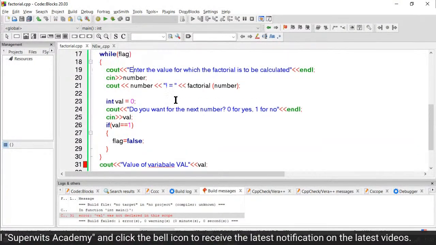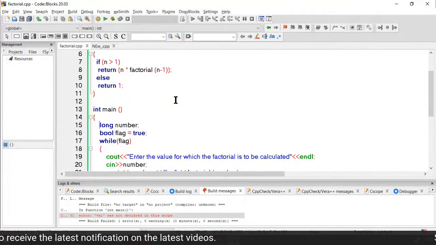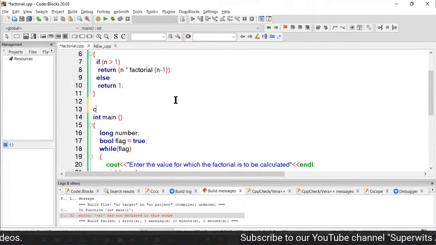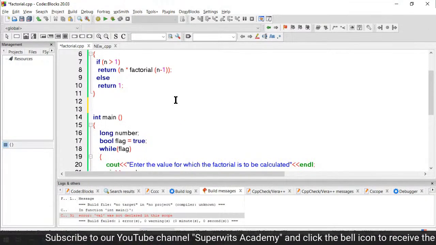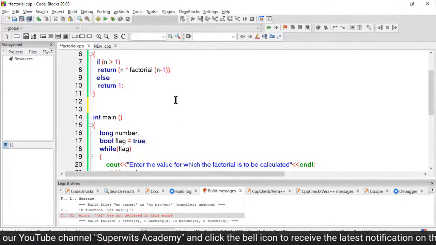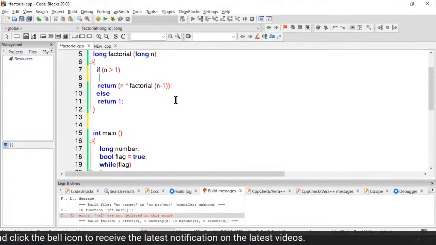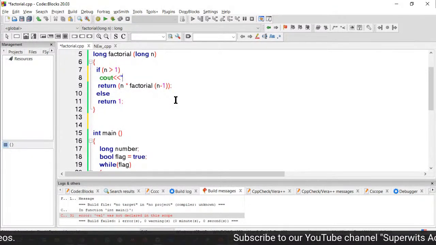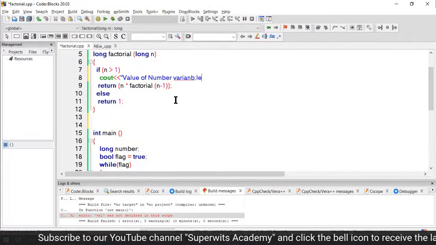So in this particular part, the main function is having a scope of these variables, and these variables cannot be used outside of this particular main part. So if I try to utilize this inside the factorial function, so let's say cout value of number variable.